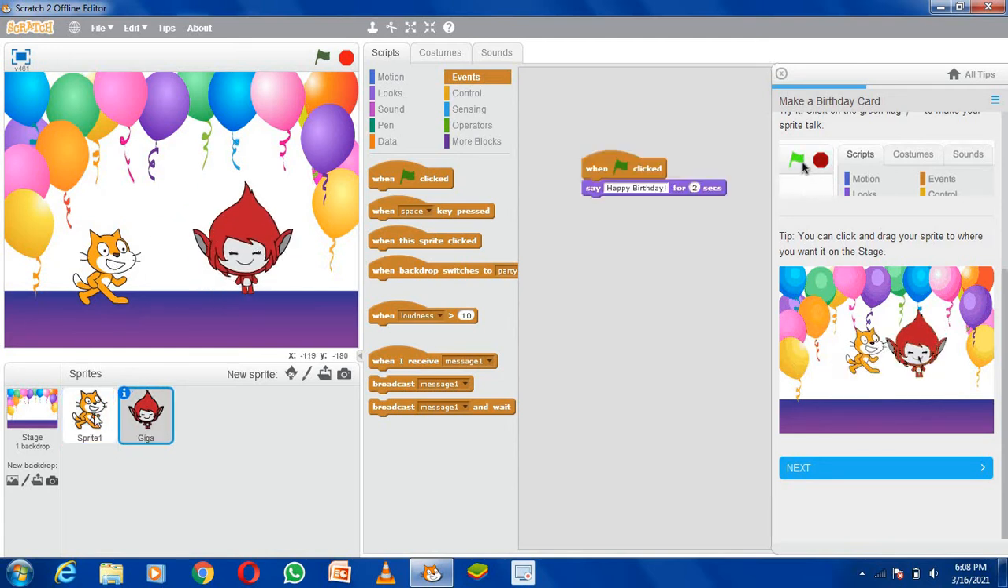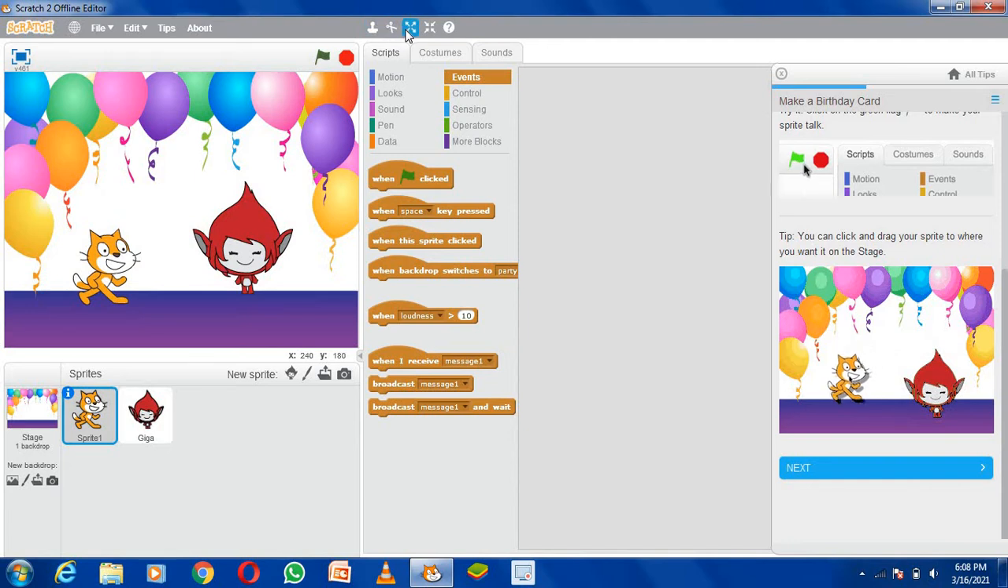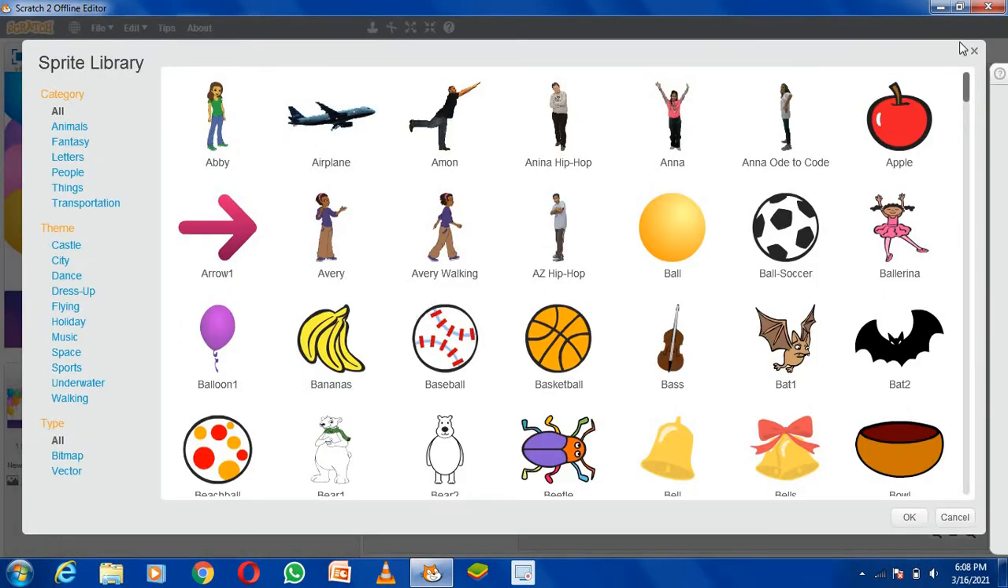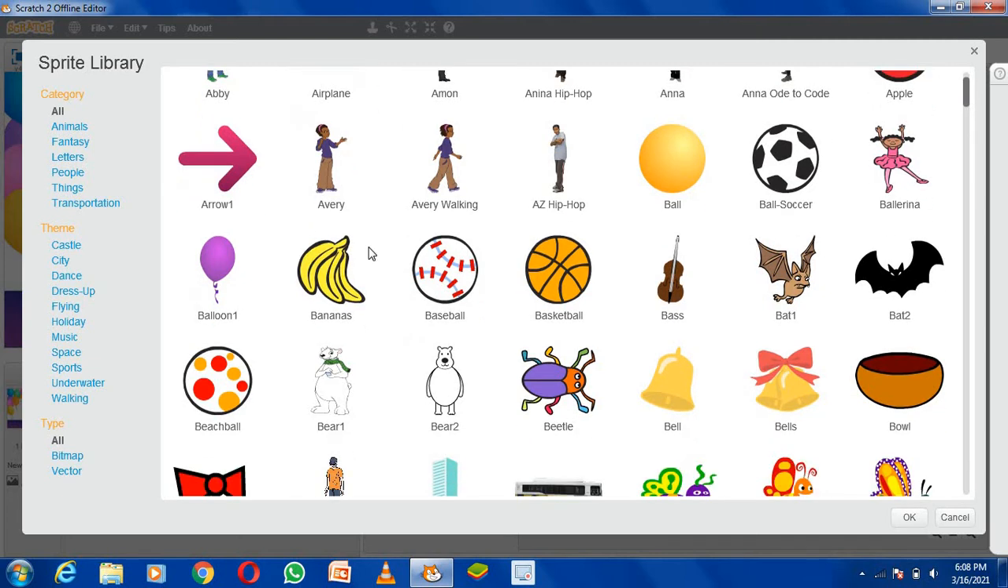I should shrink my cat a little bit. Yes, it's okay now. And next, now add a new sprite. Again, I will choose a cake.